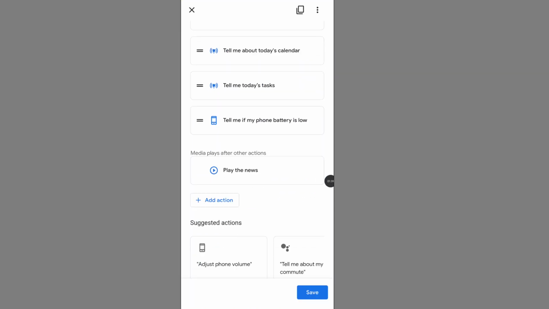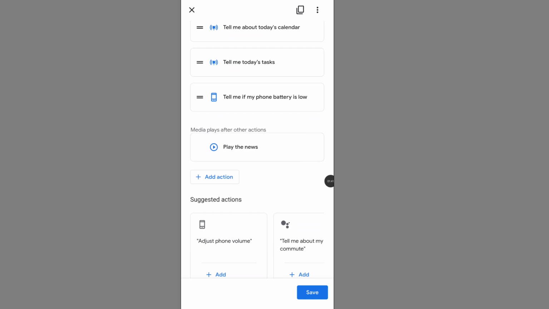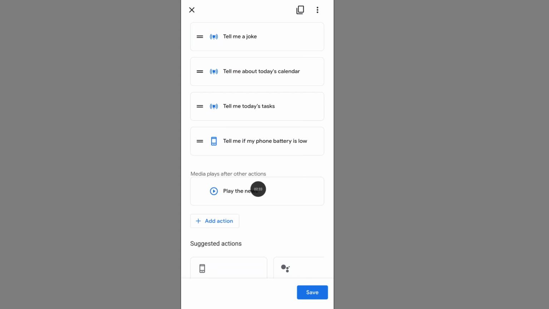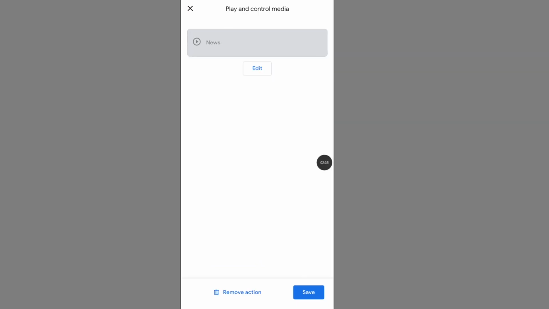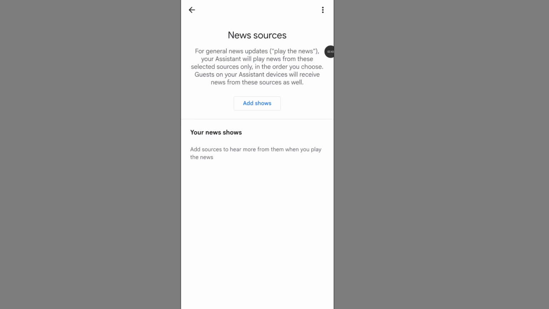Scroll down and find the play the news option. So tap on play the news. Click on edit. From here you can add news resources. For a general news update, play the news. Your assistant will play news from these selected resources.